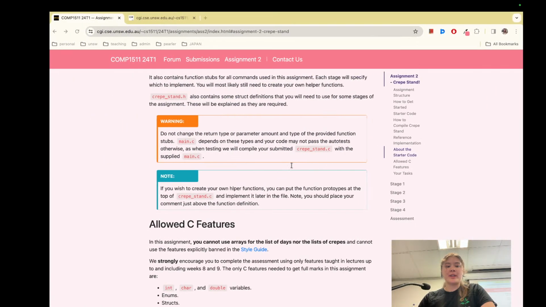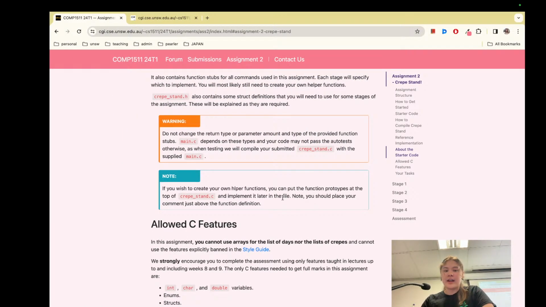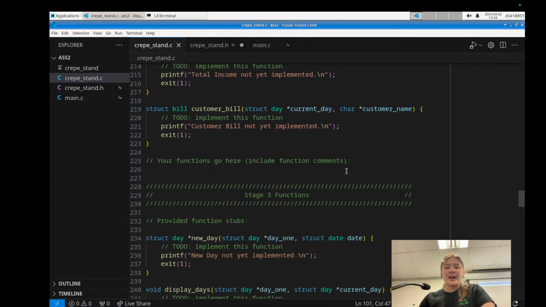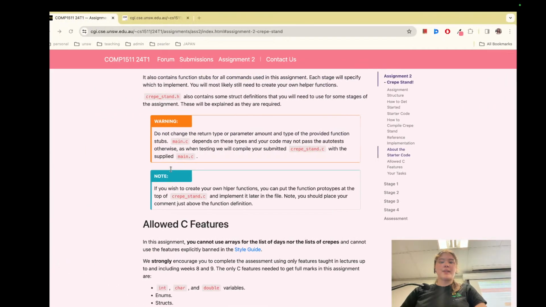Cool, then we'll go back over here. Okay. Oh yeah, so back to functions. If you are adding any functions, feel free to add them to the bottom of each stage's function implementations. And you should be writing your own functions, and the function comments, you should be writing them as well. So all of the provided function stubs, their function comments exist in crepestand.h, but for any functions that you create, just feel free to add the function comments just on the line above where you implement them.